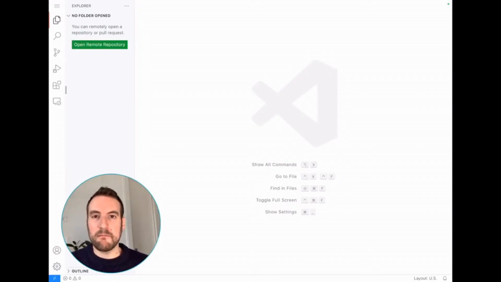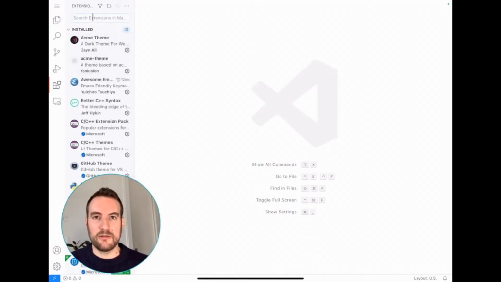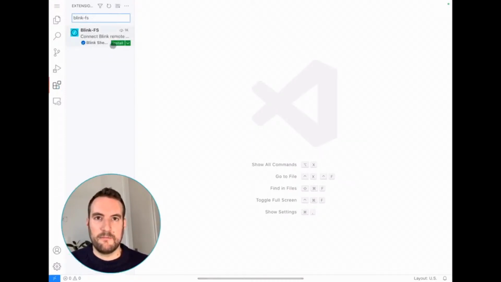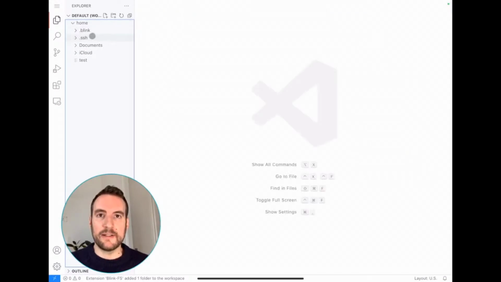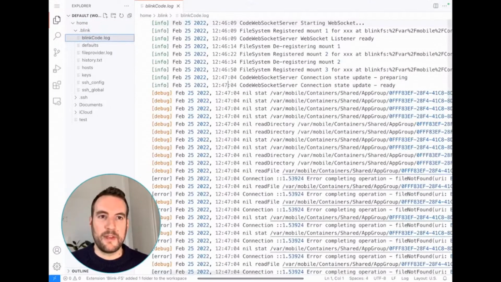To complete the setup, let's install the BlinkFS extension. And easy as that, we now have access to all our local file system, but also to any remote files.